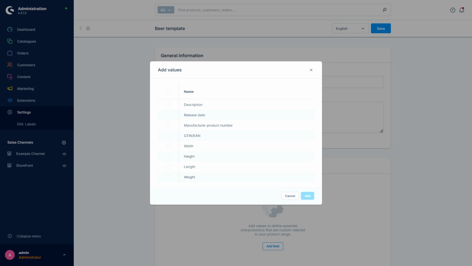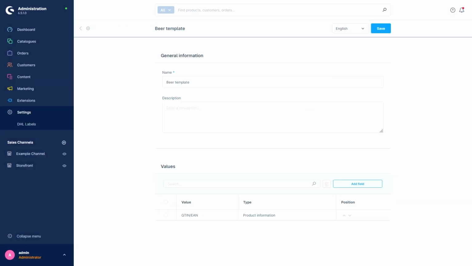Let's say we want to show the global trade item number for all products with this template. So we'll select that one. As you can see right here, this is multiple choice. So we could select multiple values if we wanted to, and more importantly, if the product required this. It's also important to note that just because we went with product information for our first value, this does not exclude the other options we previously had.